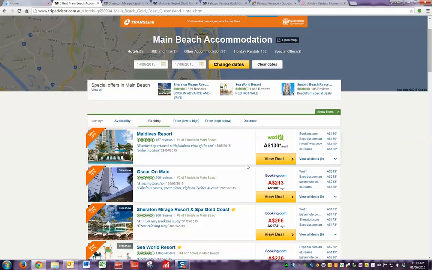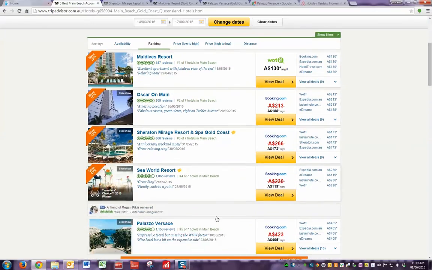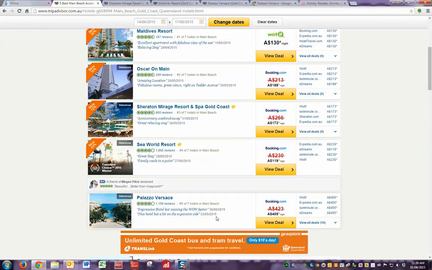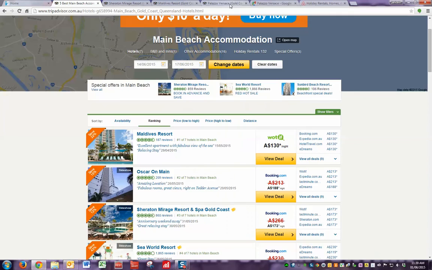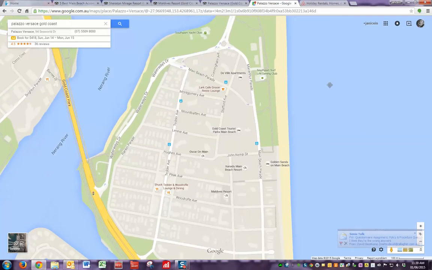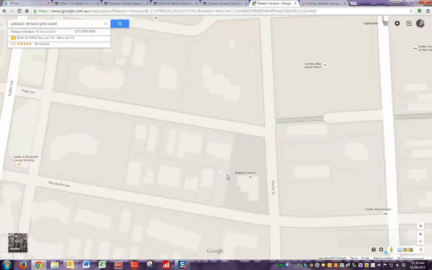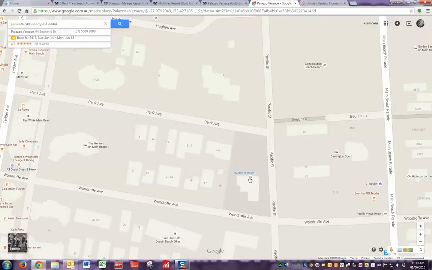Normally they do show the hotel star. I mean, it's stars hotel it is, but it's not there. Maldives Resort. Now I have my map still open, so I'll just go down here and see if that gives me how many stars.